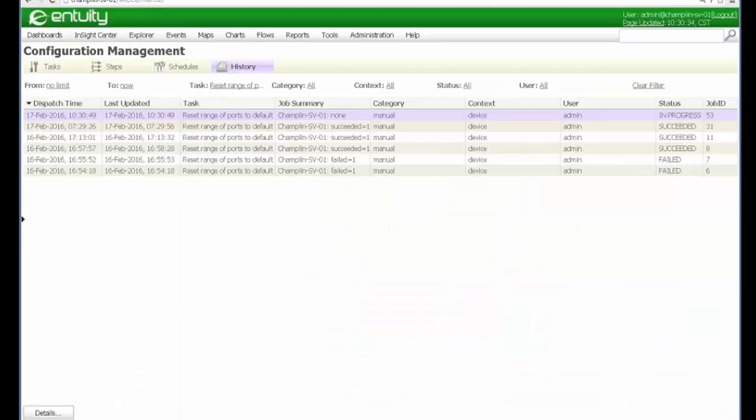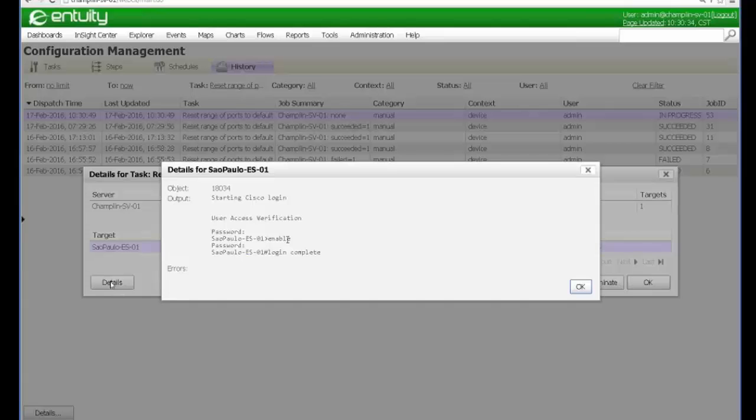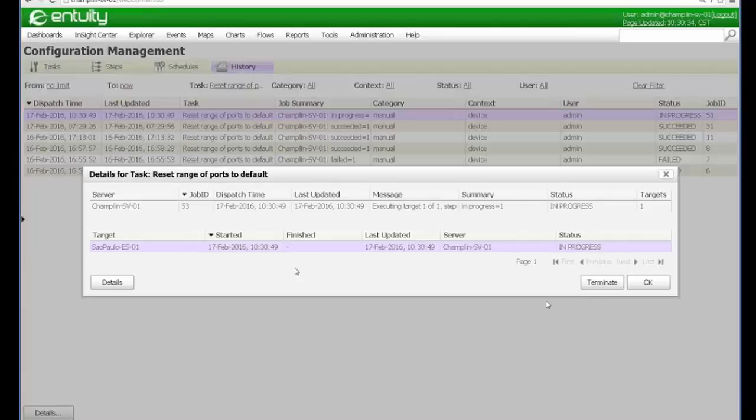So I'm running this one. It's currently in progress. If I take a look at the details, it's still running. I can actually take a look at the details to see how far I am. What you'll see when this completes is that I've actually done that range command, and it's planted the right parameters in place for those individual ports.